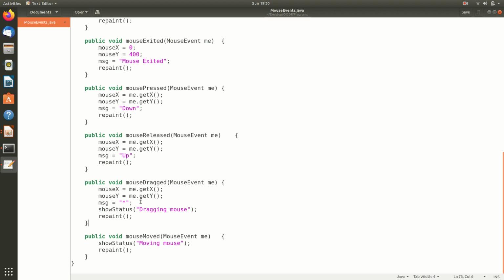As we move the mouse, we will be continuously getting the x and y coordinates of the mouse, and we will be showing the star. So where exactly the mouse pointer is now, there we will be showing a star, and in the status bar we will be showing a message called dragging mouse, and we are calling repaint.